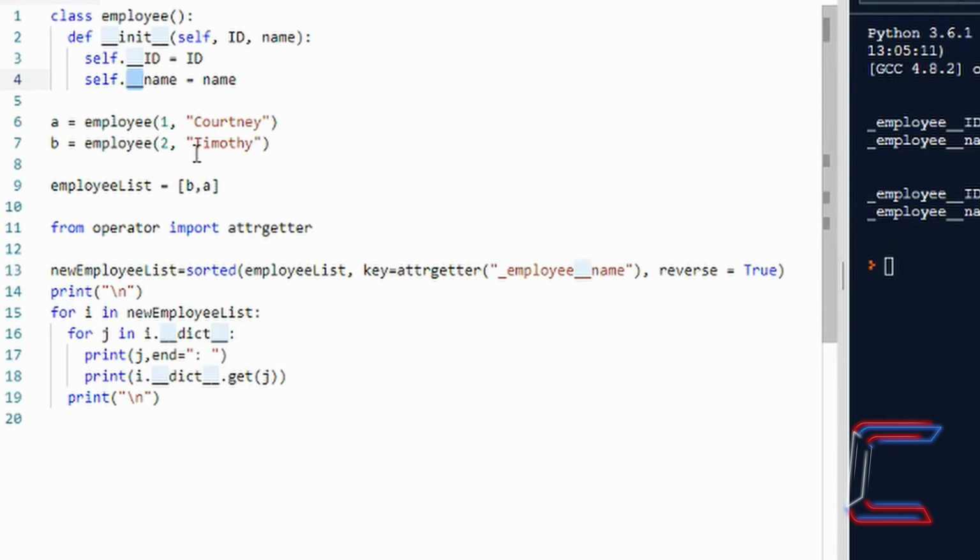In this case here, I've defined the same two objects as before with the same list and the attrgetter function imported, and this time using underscores and the class name employee as I defined my class on line 1 with. I've separated this, along with an underscore before the name, from the attribute name with two underscores.